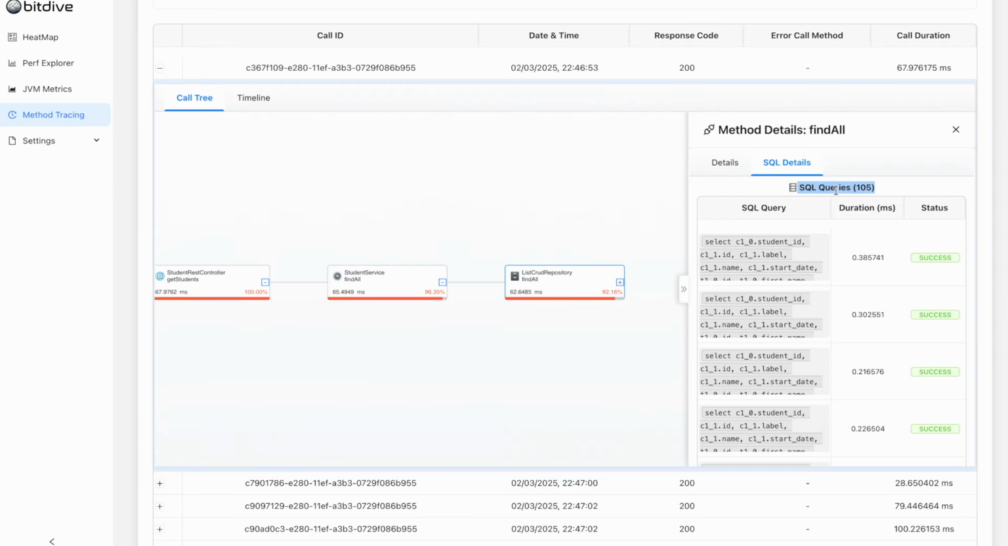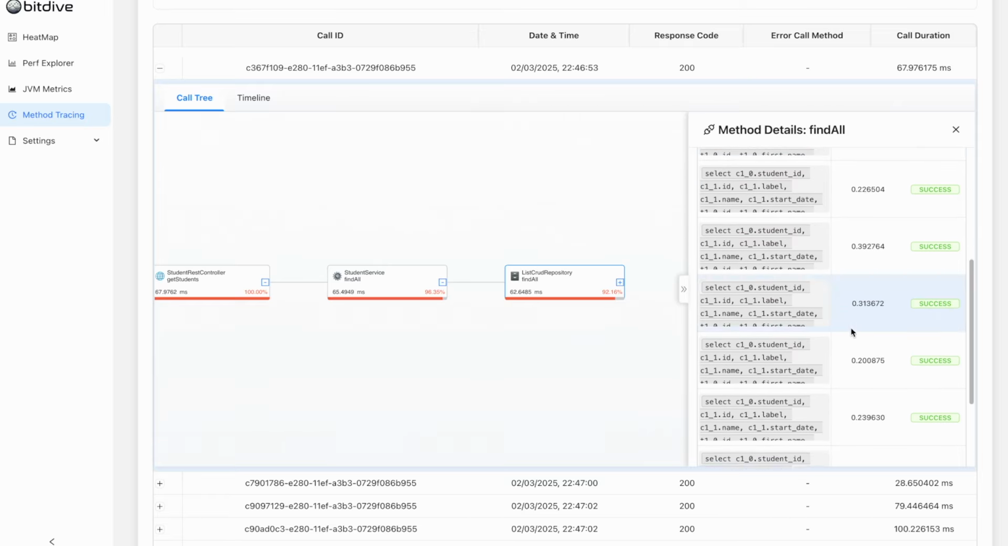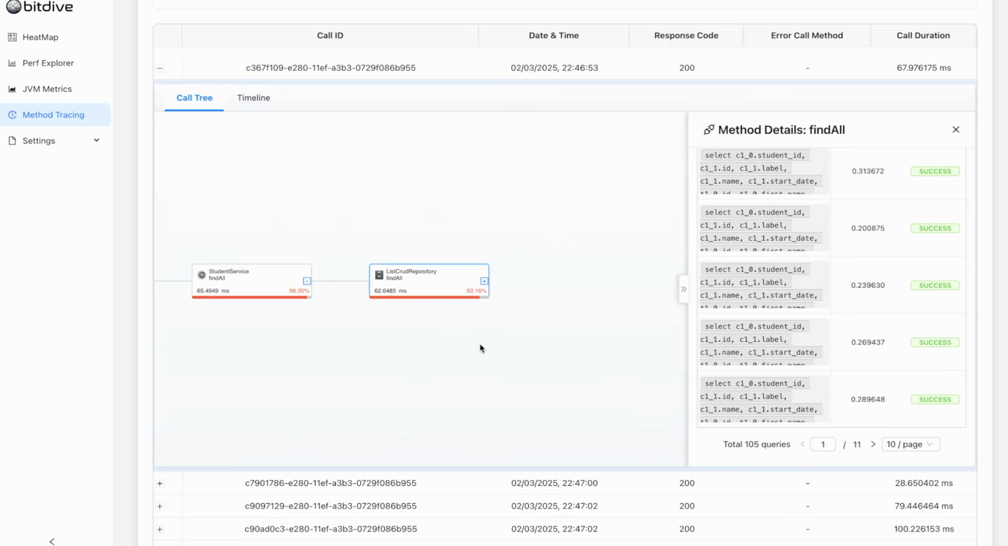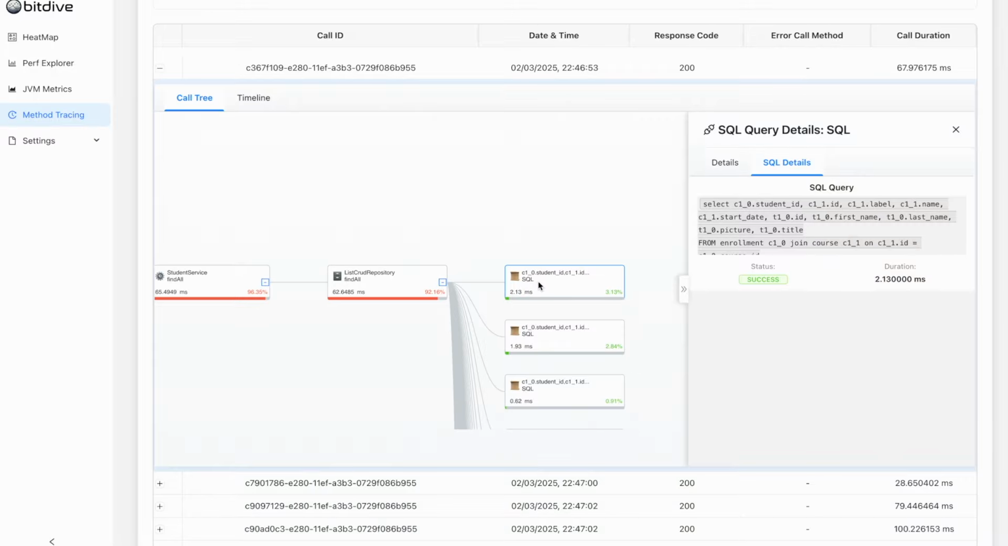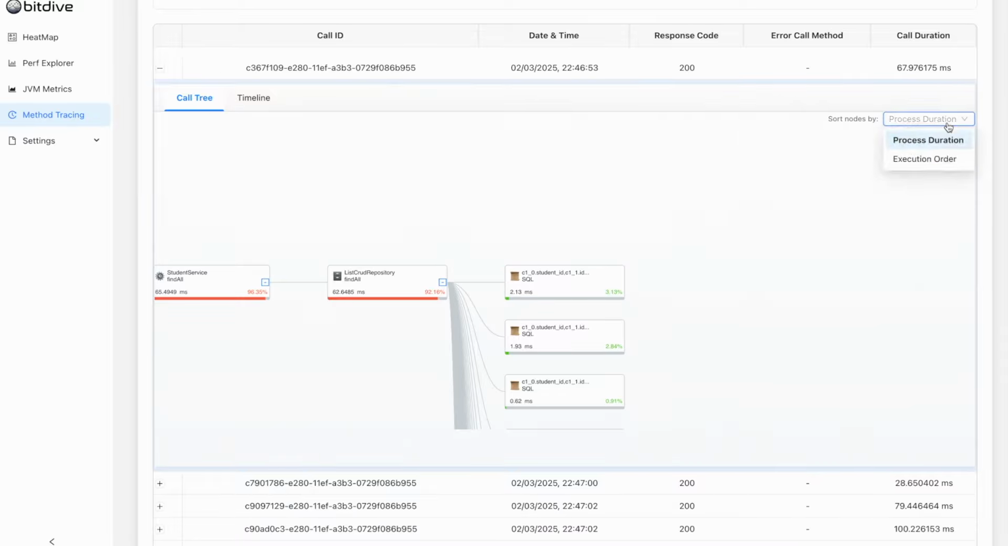Yes, it seems that one call contains 105 SQL subqueries. Here we can see all the requests made, including the SQL queries themselves. In tree mode, we can also reorder the nodes by process duration, allowing us to identify the queries that took the longest to execute.